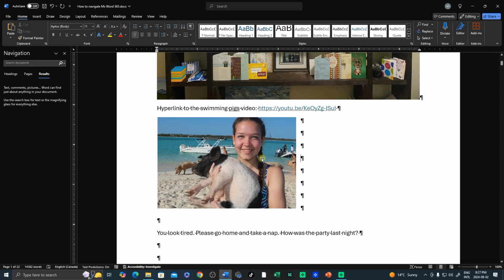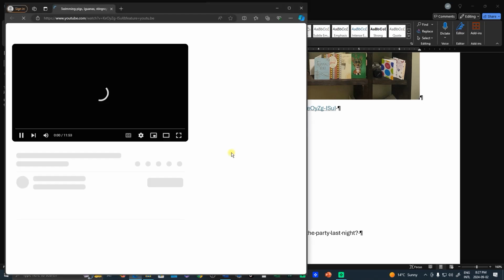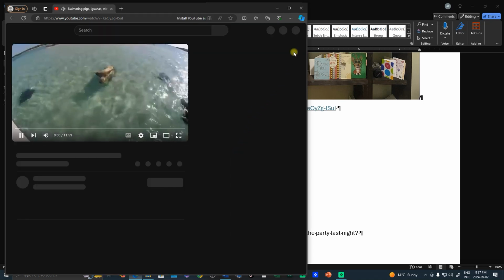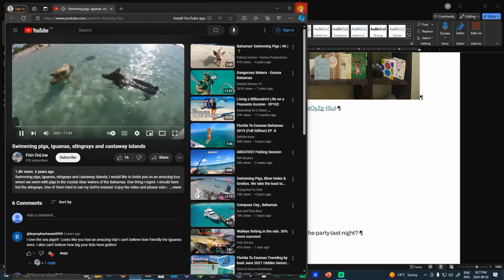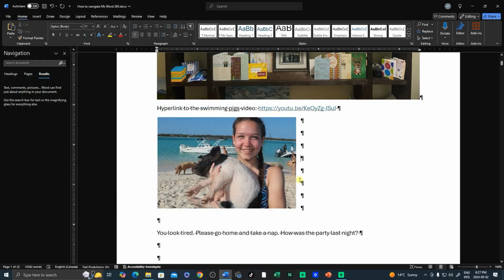So when I click on it, you have to Control click. It will take you to the swimming pigs video. Now I'm going to put that in the description. I don't want to play the full video, but let's see if it's working. So click on that, swimming pigs will come up, and that's where they are. So you can watch the whole thing, it's pretty interesting, and I put the link in the description.